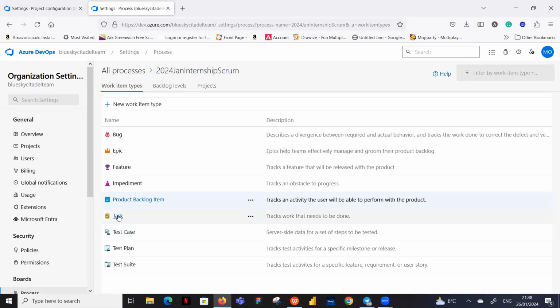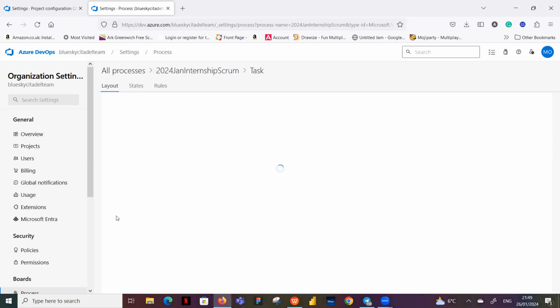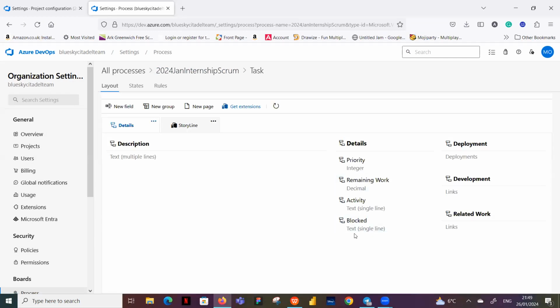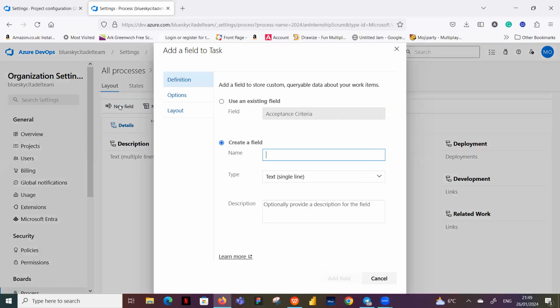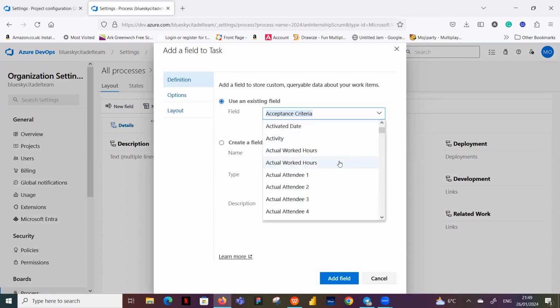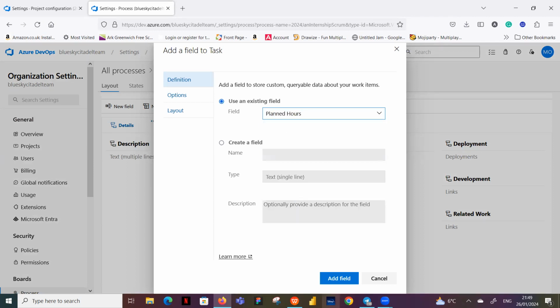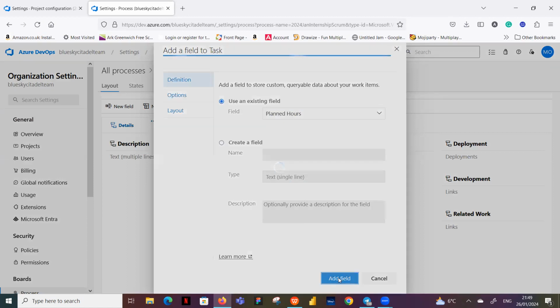And then quickly, the task is the one we also want to put some layout in. The field we want to put there is an existing field that says planned work hours and the actual worked hours. Let me start typing planned. It should be able to bring it up. Okay, so you can see planned hours. That's the hours you planned to work. We add that to it.